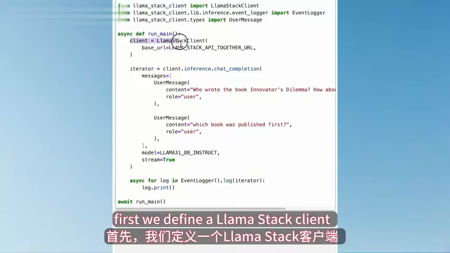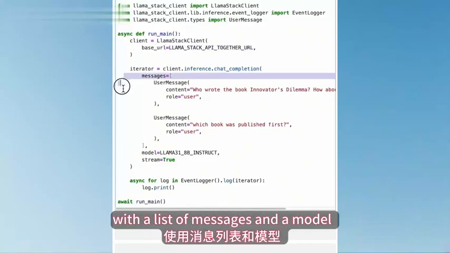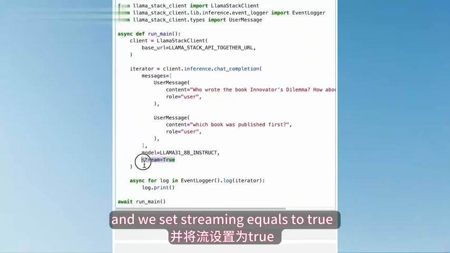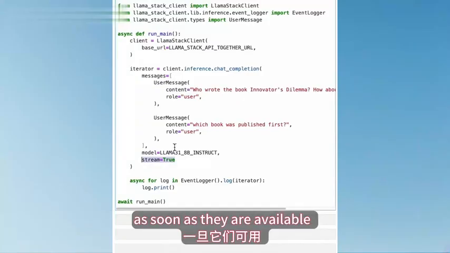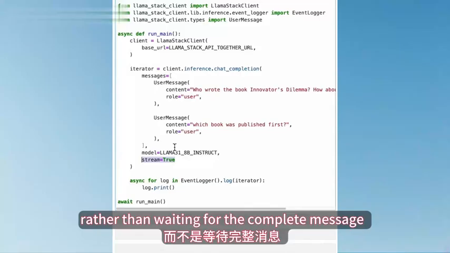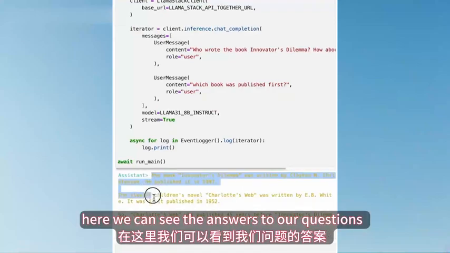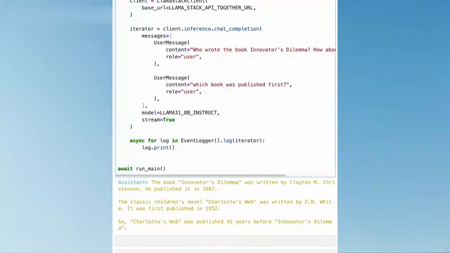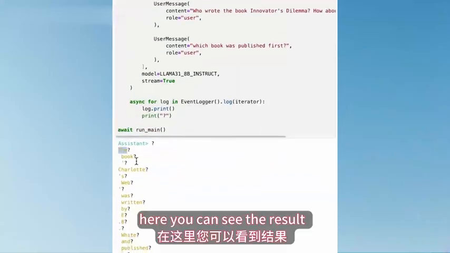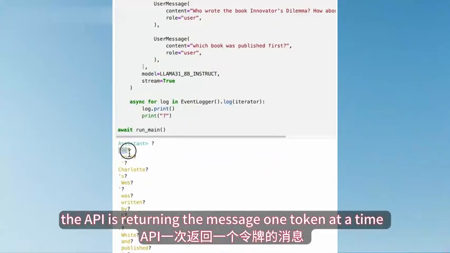First, we define a Llama Stack client by describing the distribution that's used. Then we call chat completion with a list of messages and a model. And we set streaming equals to true. This instructs the API to stream back messages as soon as they are available, rather than waiting for the complete message. To print that, we'll use an asynchronous for loop. Let's try this out. Here we can see the answers to our questions. Let's add a print to see how this has been returned from the API interface. Here you can see the result of setting streaming equals to true. The API is returning the message one token at a time.